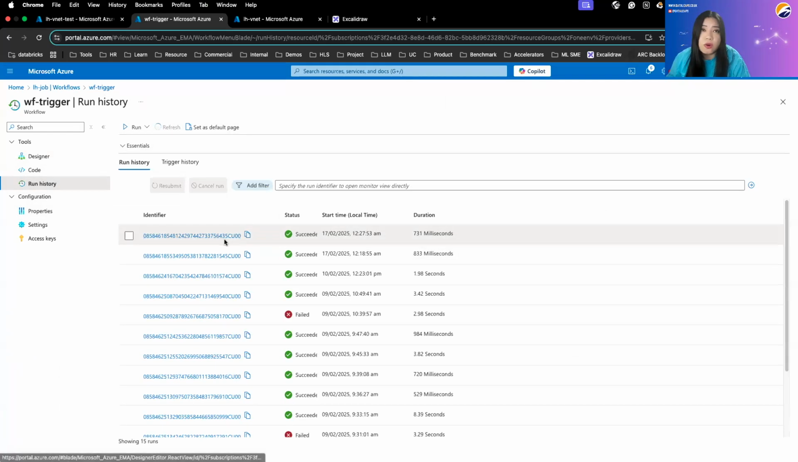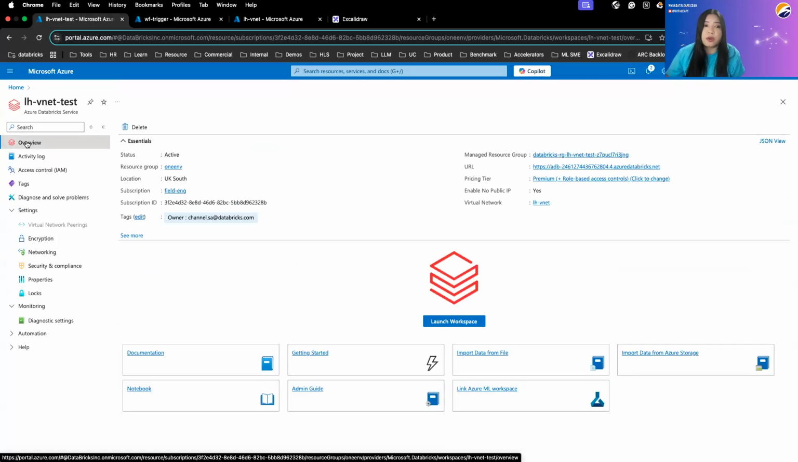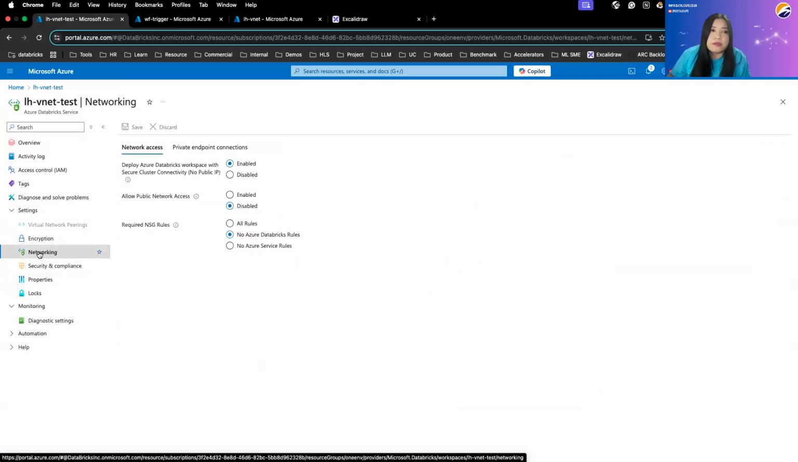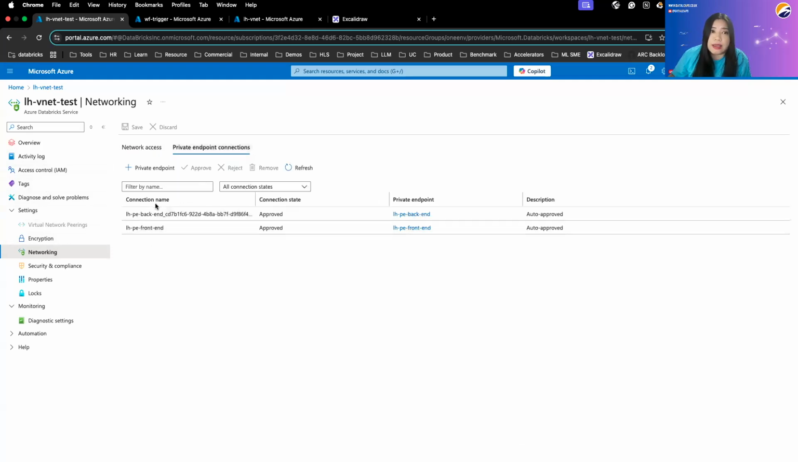And now I have a different workspace. This is the workspace where we have networking security set up. If you go to the networking tab, you'll see that there's no public network access allowed. And you also have no public IP and no Databricks rules. This means both front-end and back-end private link was enabled. And you can see that I have two private links. One is front-end and one is back-end.